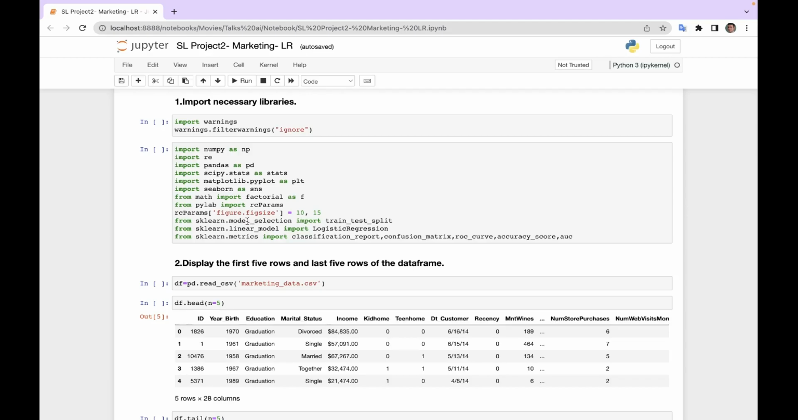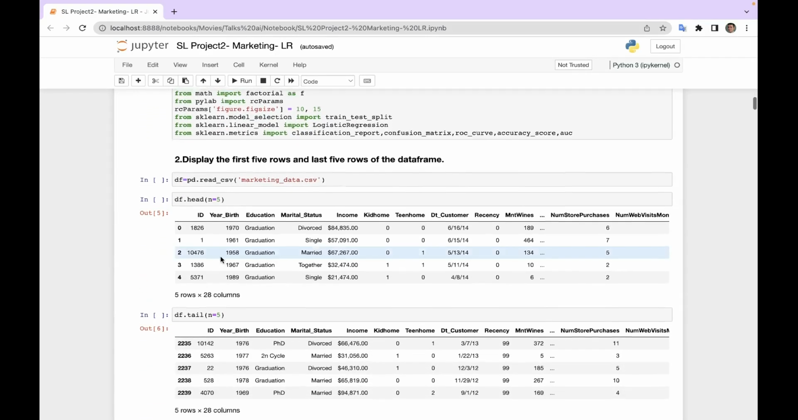Now we are importing train_test_split from sklearn.model_selection. Then we are applying logistic regression in this problem, so obviously we will import it from linear_model. And some other things like classification_report, confusion_matrix, roc_curve, accuracy_score, and AUC. All these we will import from metrics.